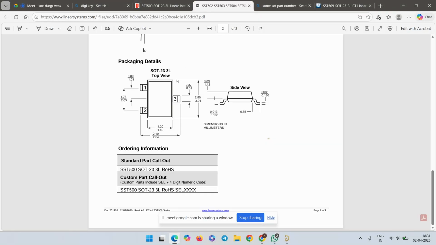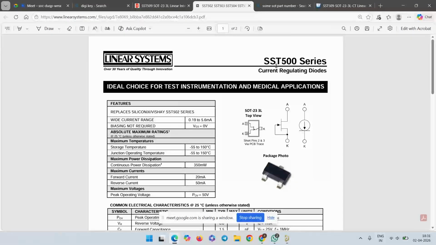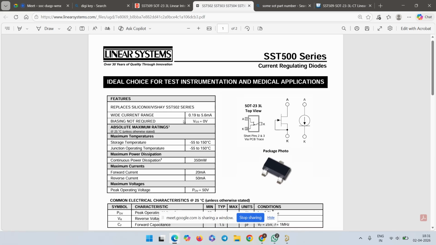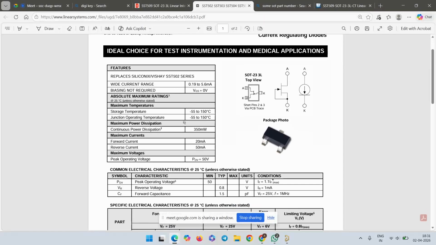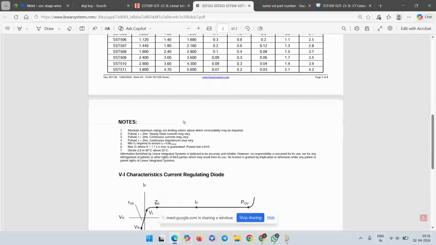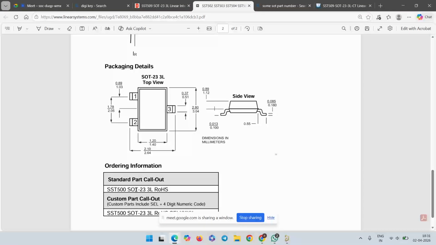Guys, once you enter here, you can see what type of package it is. This is the SST500 series, but which type of package is it? Once you search, it is visible to you. It is SOT or SOP 223 and so on. Here you can see SOT 233, which has the same type of thing.